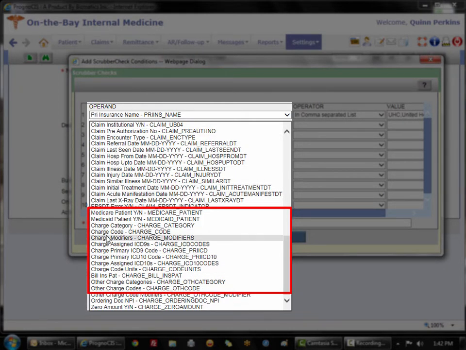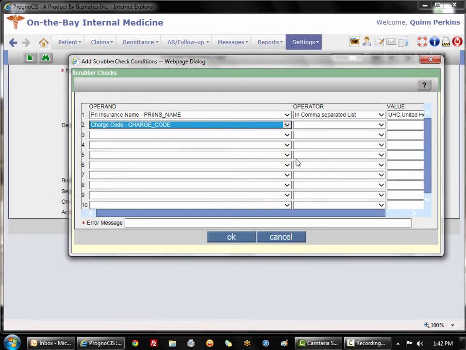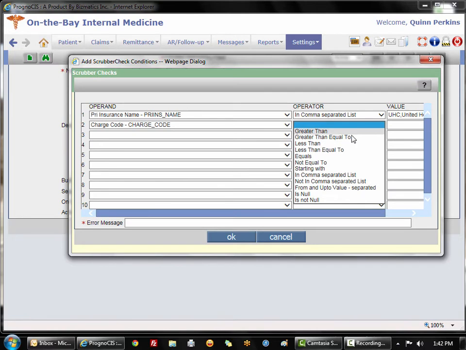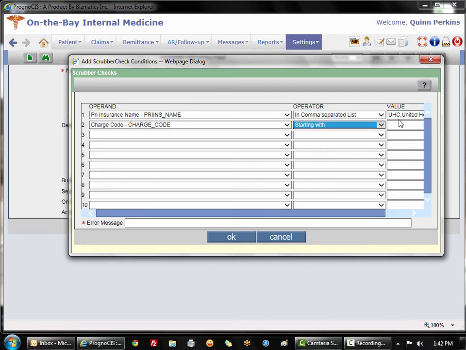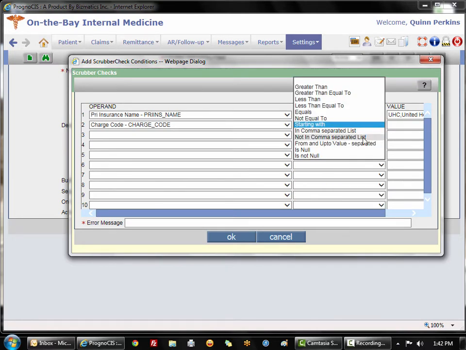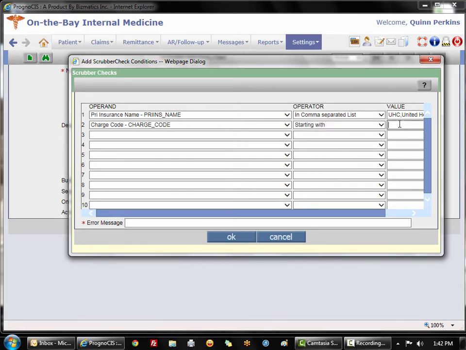So we're going to go down here and say charge code. And we want our charge code to start with 97. And again, the same rules apply. You could hard code it to a list of specific 5-digit codes. In this case, the edit is going to be for every CPT code that starts with a 97. So instead of doing 97000, 97001, and so on, we just say starting with 97.